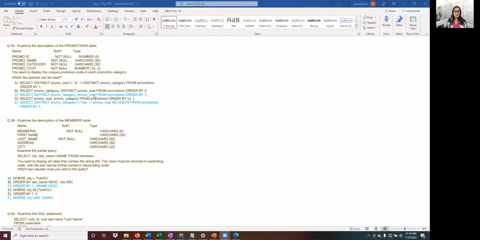So let's go with our same rejection rule. What it is trying to ask us is: you want to display the unique promotion cost in each promotion category. There is a column called promotion category and a column called promotion cost. Whenever we want to use unique, you can use unique or distinct. In this example, they're using distinct for sure, but always remember distinct of what. You want to display the unique promotion cost by each promotion category. Whenever it says by each, that is your clue; you use the distinct keyword with that.